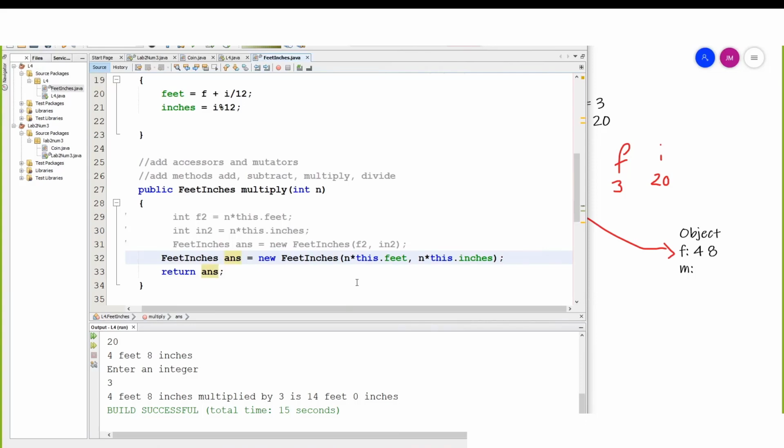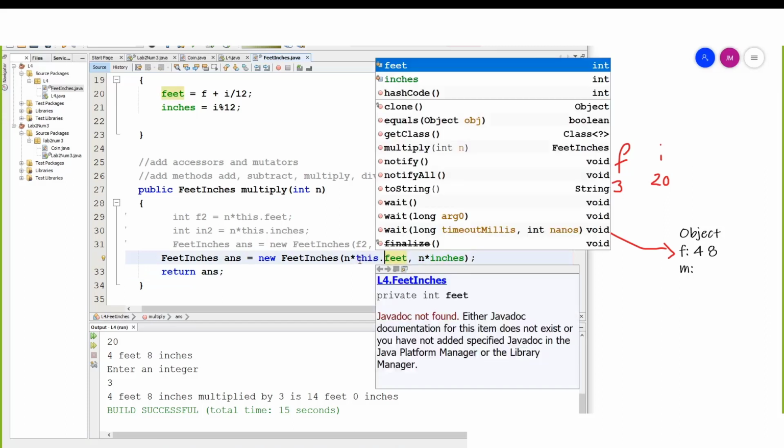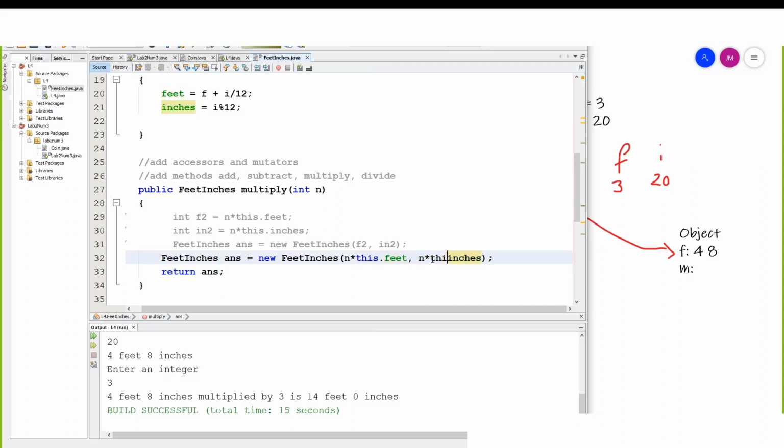It even works if you remove the word this. This is a keyword. You can see it's a keyword because it's coming up in blue. But you can actually remove this keyword and just do feet and inches, and it will still work. It's good to have the this just to remind you which object it's working on. So that is multiply.